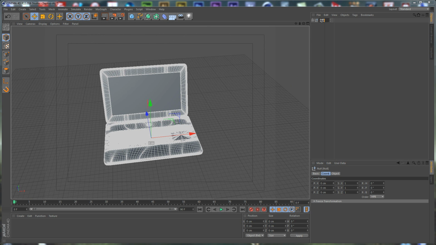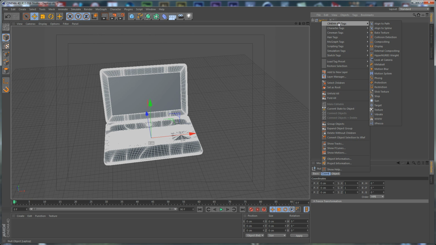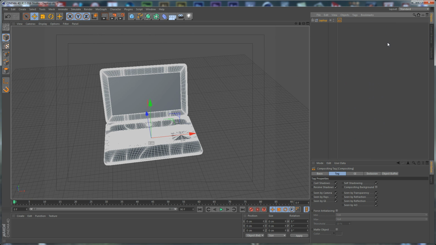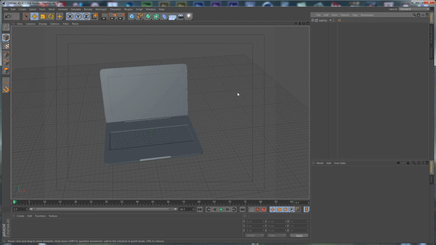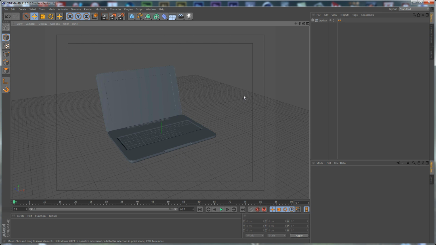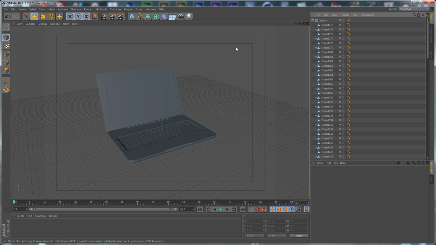And let's call this one laptop, and let's right click, go to Cinema 4D tags and just drop a compositing tag and set an object buffer 1, because almost in each scene we are going to want to have a complete alpha channel for the laptop, so it's good to have this tag here.